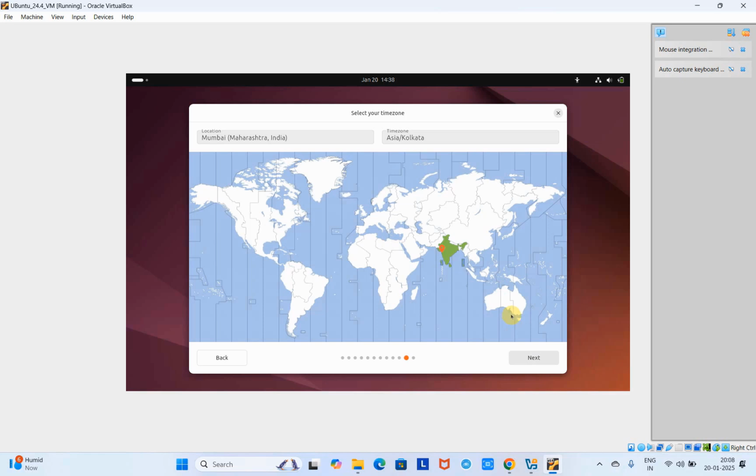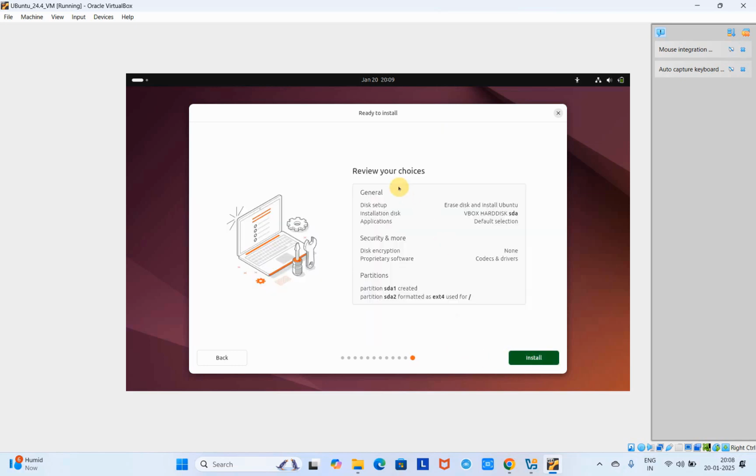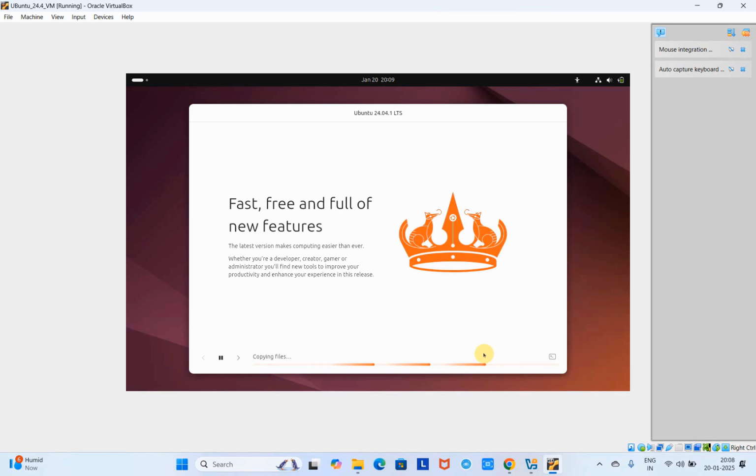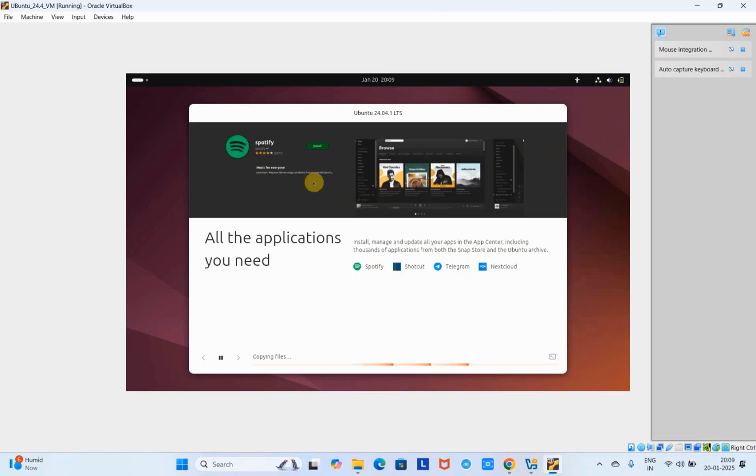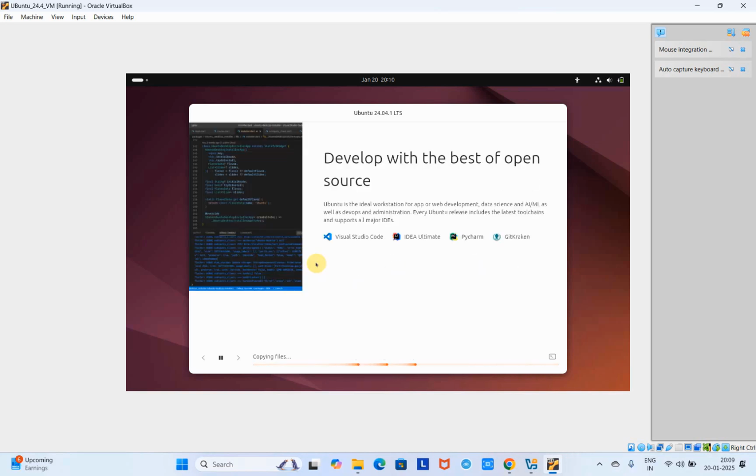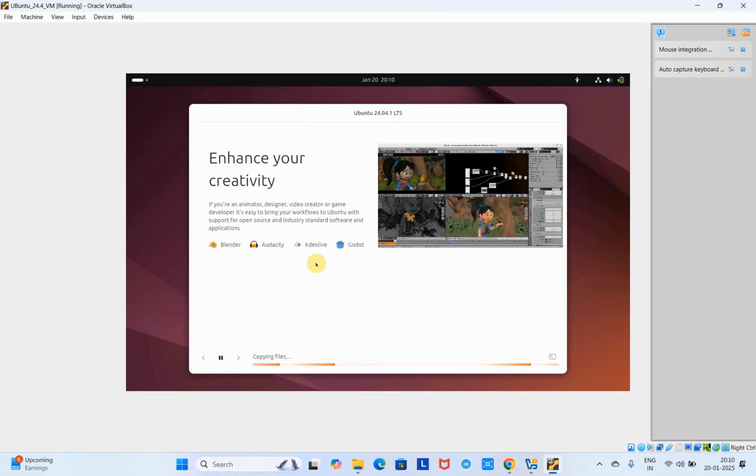Now this will show you your region where you are located. This is selected by default. This will automatically detect your settings. Click next. And finally, this will show you the summary of the settings we have done. That's all fine. Click install. And here the final installation will begin. So friends, this will take another 15 to 20 minutes depending on your machine hardware.